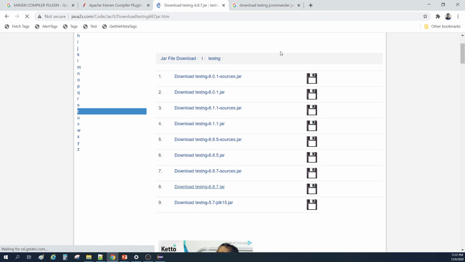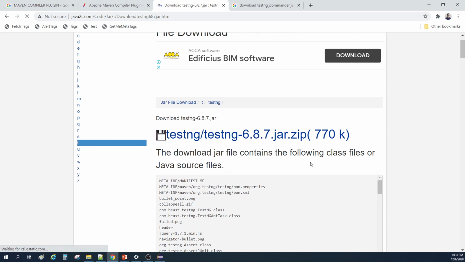When you click on this, it will take you to this page, and then you just click on this hyperlink, and it will ask you to save the file. This file has already been saved on my machine. You have to save it in a folder, any folder of your choice. So this is the first one.